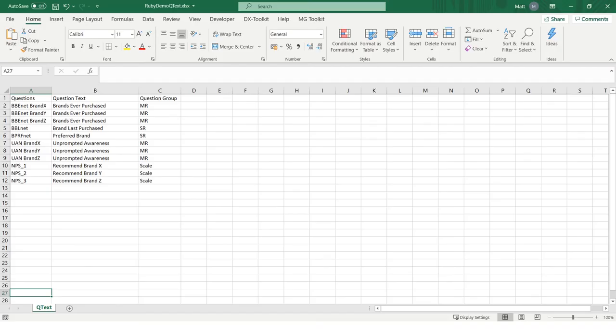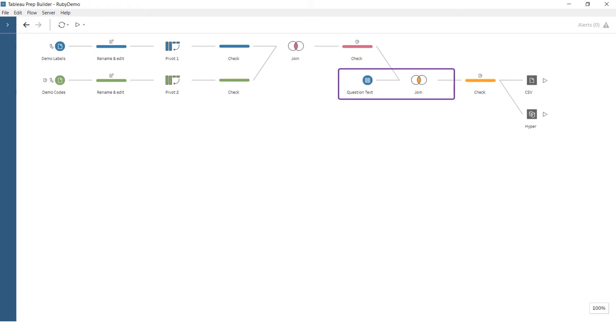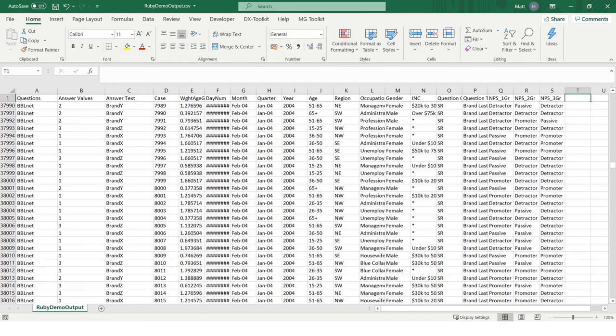Next, we bring in a third file which contains the question wording, and we join this metadata into the main flow and output a single database. Viewing this as a CSV reveals a single column for all variable names, a single column for all answer labels, and a single column for all answer codes.